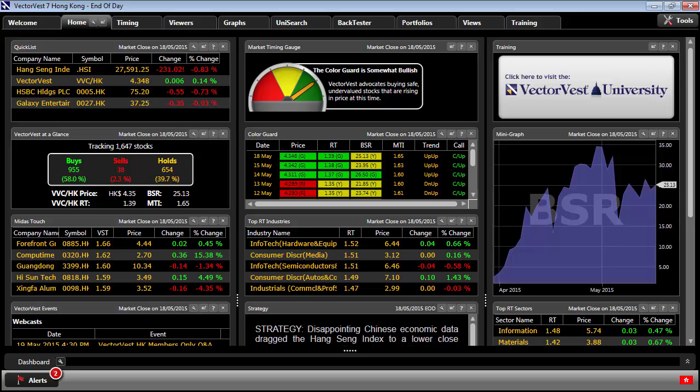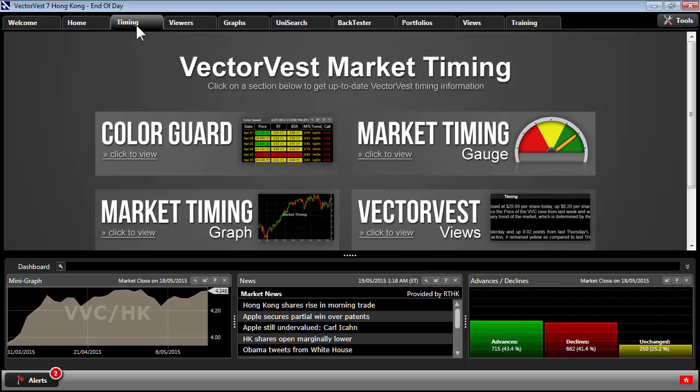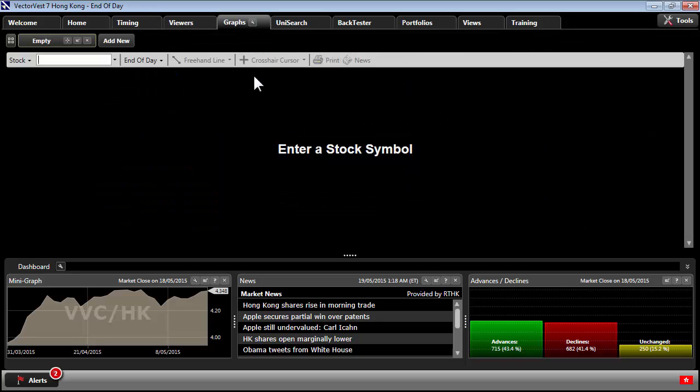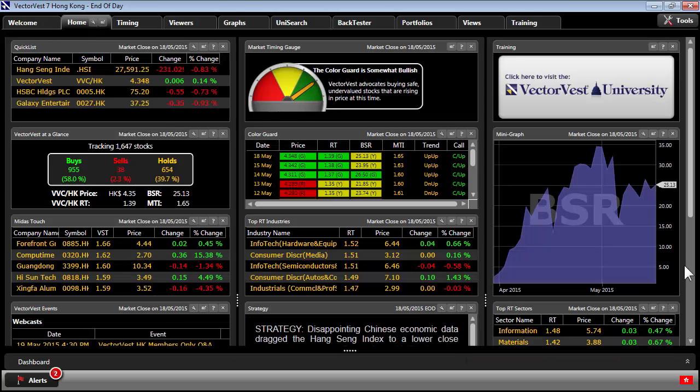In addition to the home page layout, we also give you a dashboard. So the dashboard enables you to track given gadgets across VectorVest. So for example, let's say I'm going to be moving around in VectorVest. If I go to the timing tab or the viewers tab or the graphs tab, you'll notice here that the dashboard follows me wherever I go. If I close it back down.